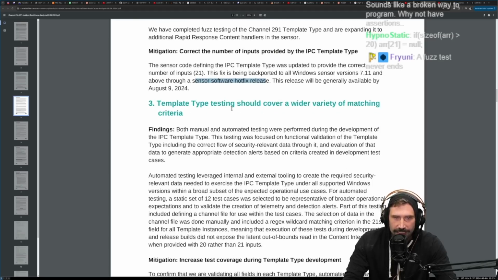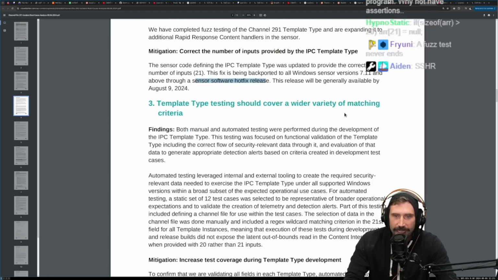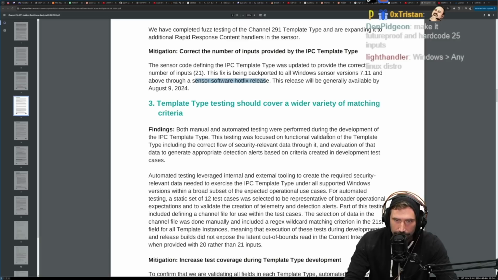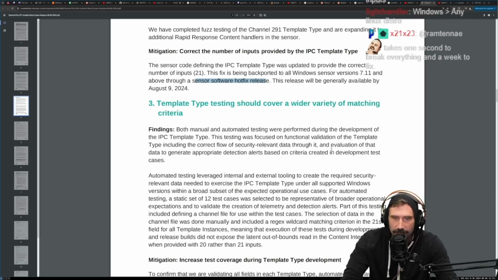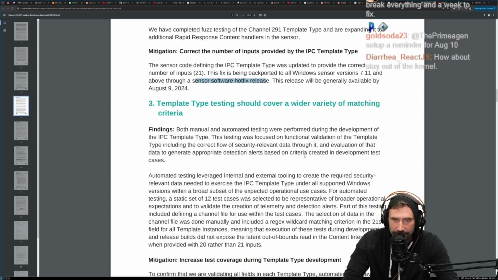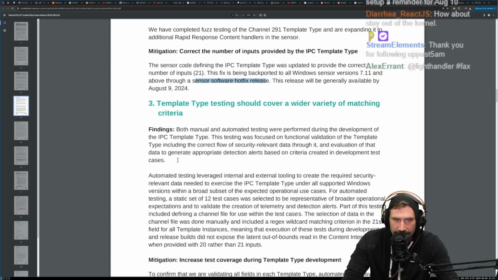All right, number 3, template type testing should cover a wider variety of matching criteria. Findings: both manual and automated testing were performed during the development of the IPC template type. This testing was focused on functional validation of the template type, including the correct flow of security-relevant data through it, and evaluation of the data to generate appropriate detection alerts based on criteria created in development test cases.